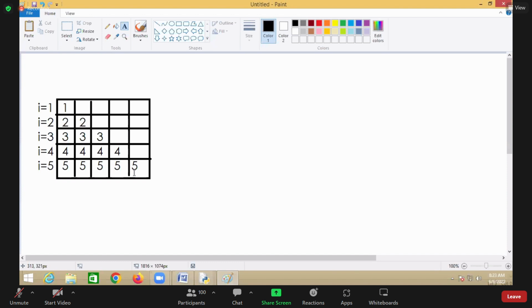If the row is a 1, you are repeating 1 how many times? 5 times. If the row is a 2, you are repeating how many times? 5 times. Okay, you are repeating that how many times again? 5 times. So you have to understand this.